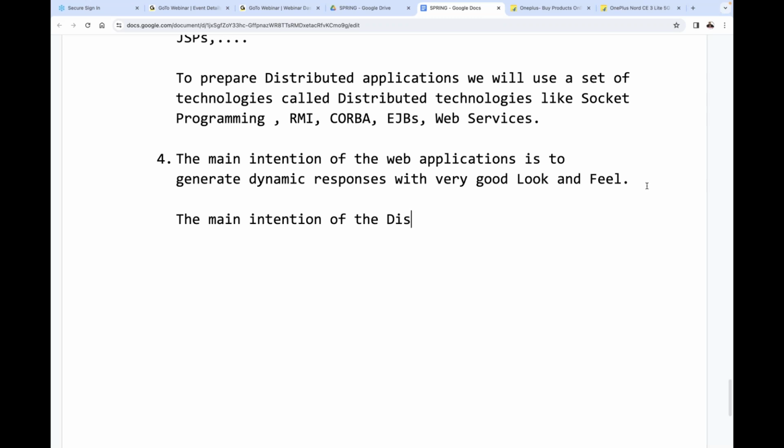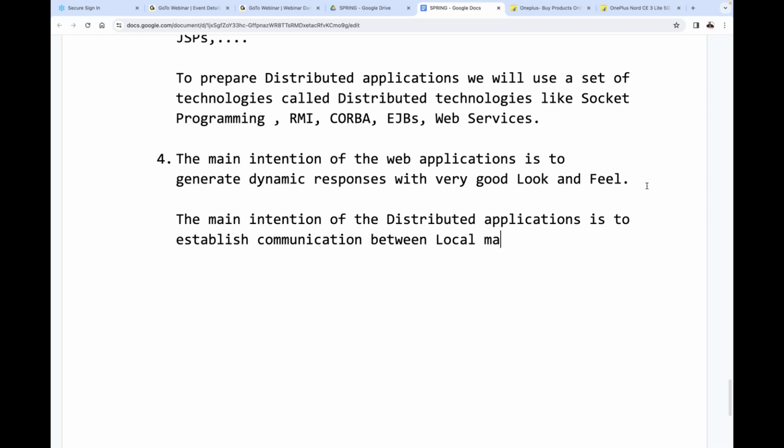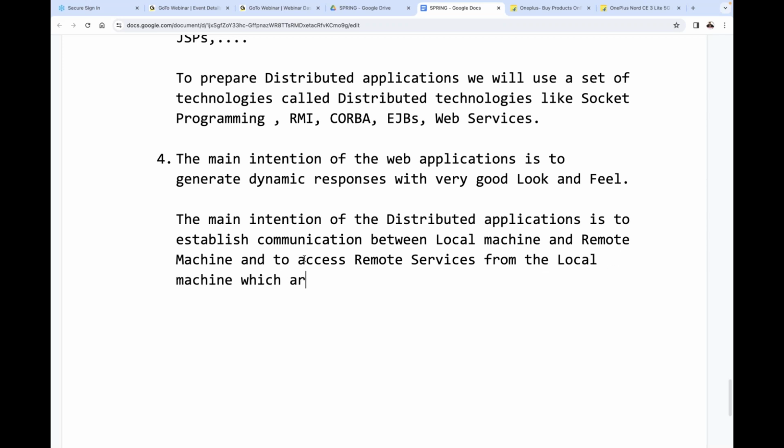of distributed applications is to establish communication between the local machine and the remote machine, and to access remote services from the local machine which are available at the remote machine.